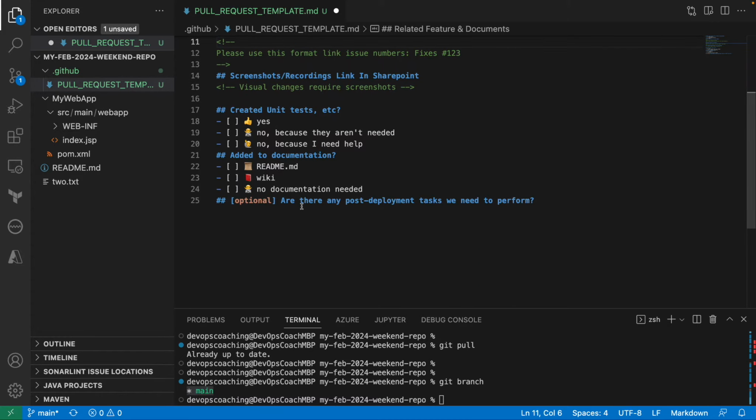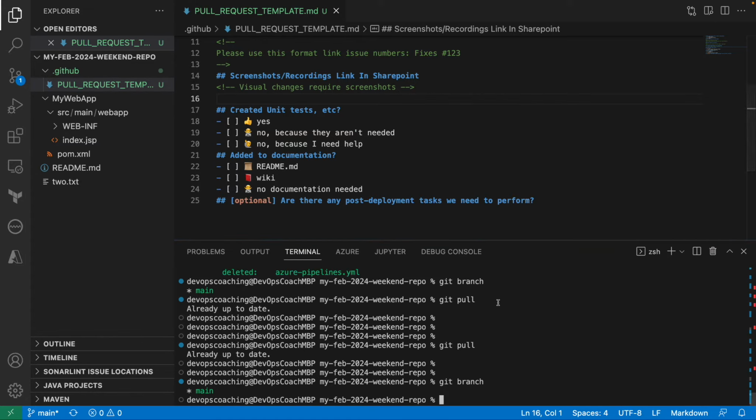Very good. So that's it, right? That's just a template. Let me save this. Now I'm done with my code changes. The next thing is we need to push this code change.